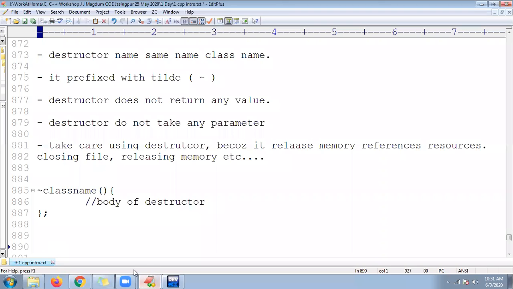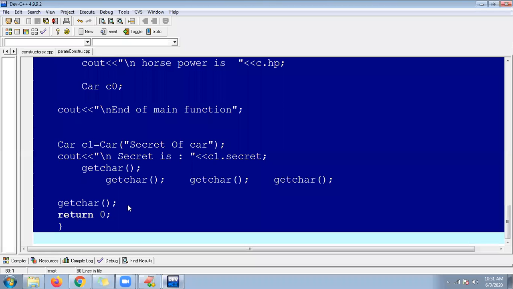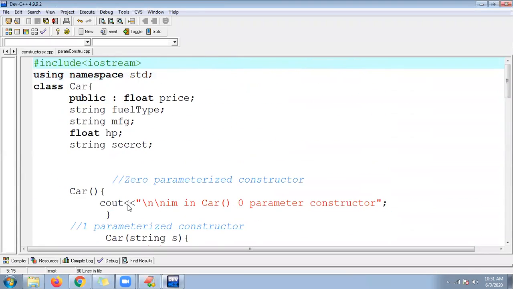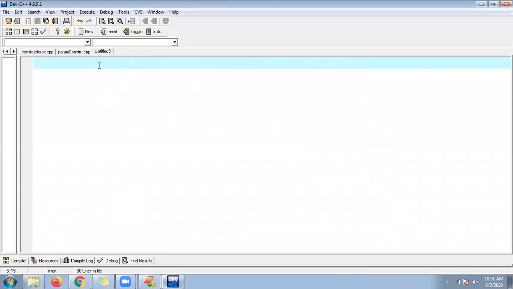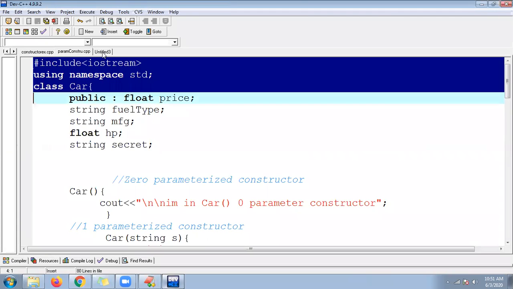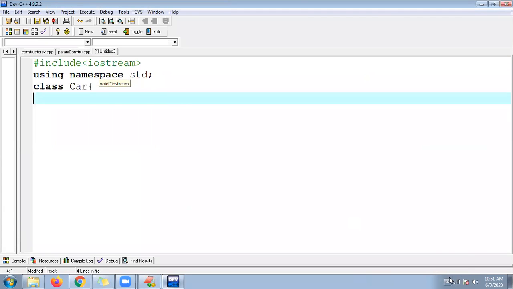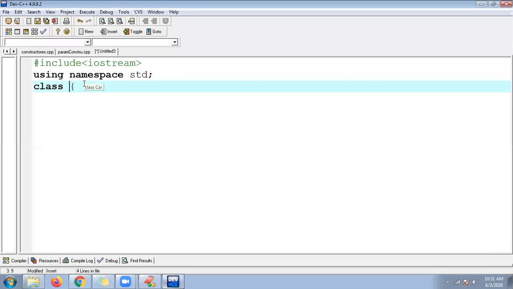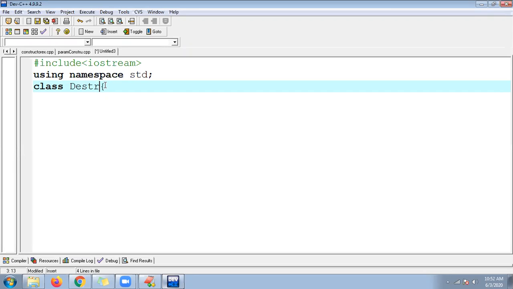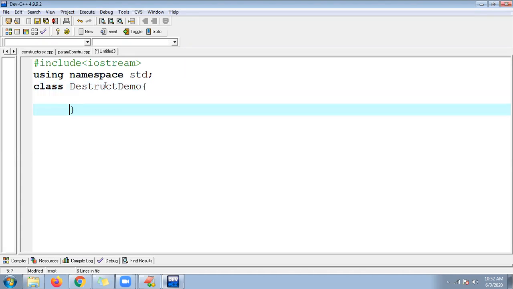Okay, guys. What should I do? Should I destruct here only, or should I create a new class? Tell me. Okay, guys. Let me create a new class, because you people don't respond. Control C, Control V, and instead of car, let me use destructor demo. See here, the class ends with a semicolon, and here is my public.